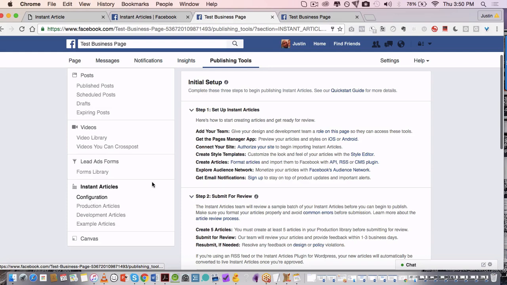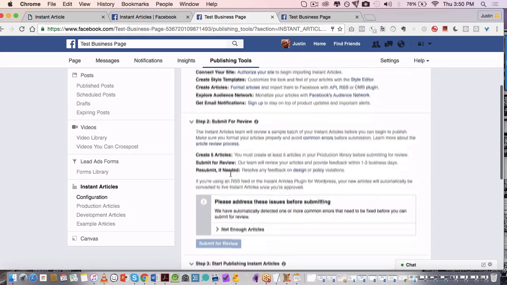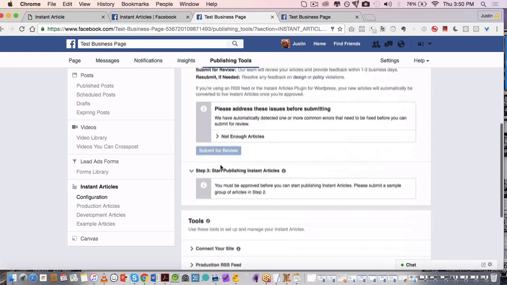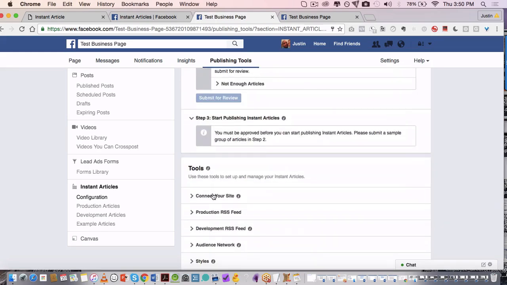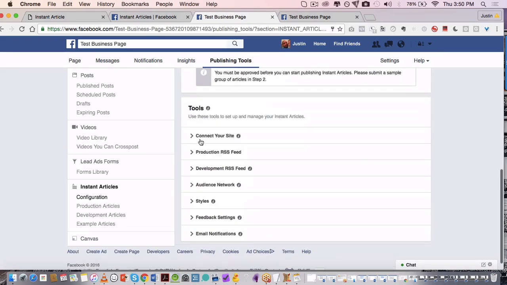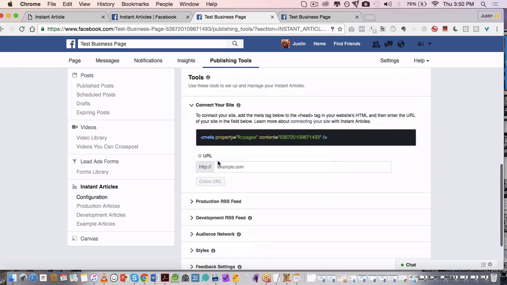Right to the left, you are going to see configuration and production articles. That's what we're going to be using mainly for BoltPublisher and Instant Articles. The first thing you need to do, as you can see here, is create 5 articles and submit them. Now there's one step that you have to do first. You're going to scroll down to tools. This is step 3. You're going to scroll down to tools, and you're going to see connect your site.